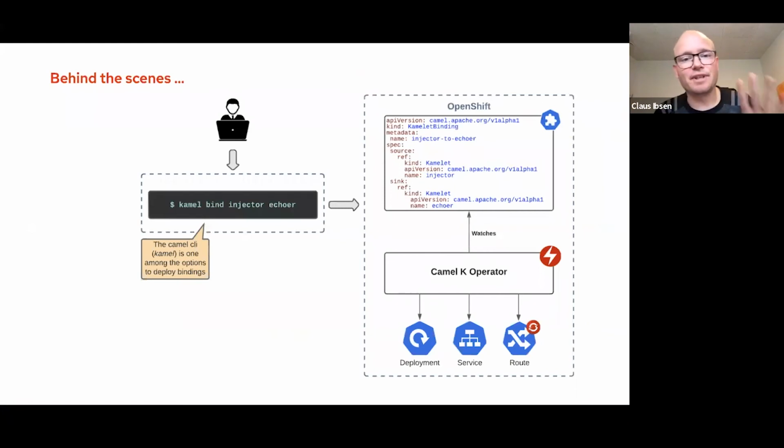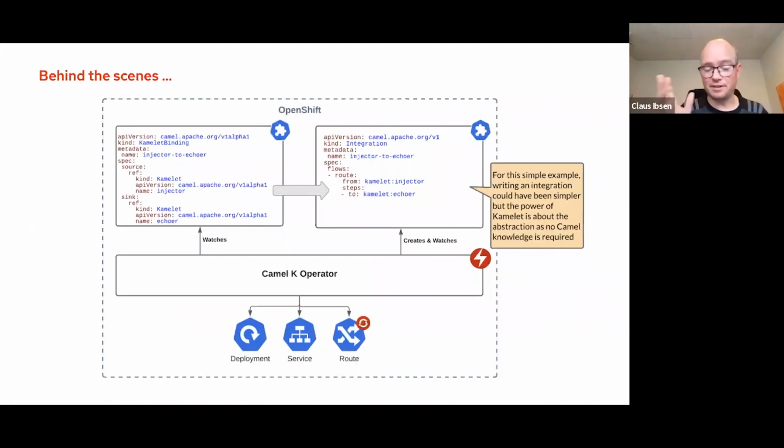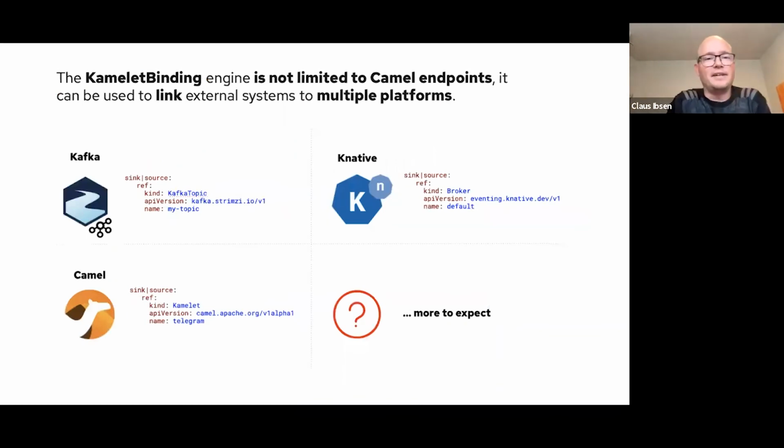So what happened was Camel bind from a source to a sink, and I created this Camelot binding in the CRD. So actually we have two layers. The first Camelot binding CRD then creates another CRD, the integration CRD, and then the integration CRD is watched again by the same operator, and that creates the pod and the container, etc. So it's like a double layer, right? Magic.